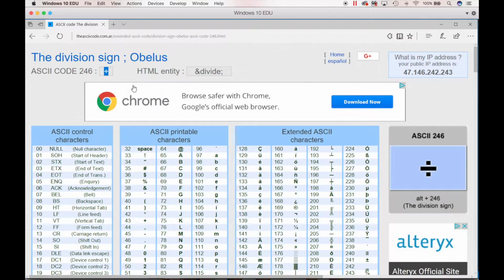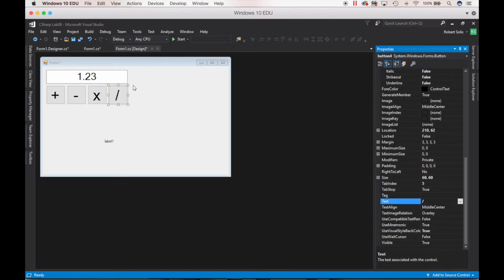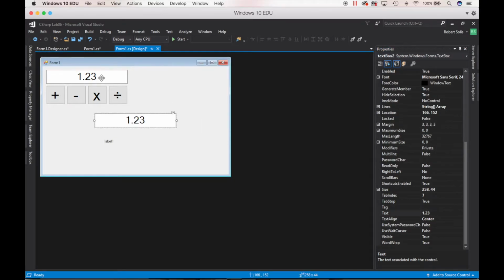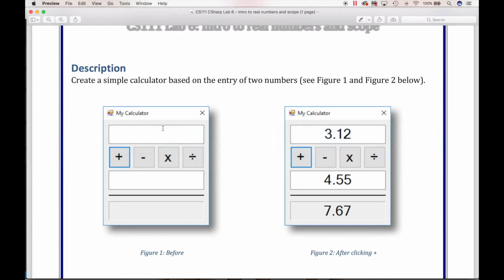Control C, copy. Let me go back over here to Visual Studio, the text property. Control V as in Victor. Enter. Nice. Now we've got that division symbol. Okay, I'll take this guy, Control C, Control V as in Victor, which is copy and paste, and I'll put it underneath over here. Let me go back over here to the preview.